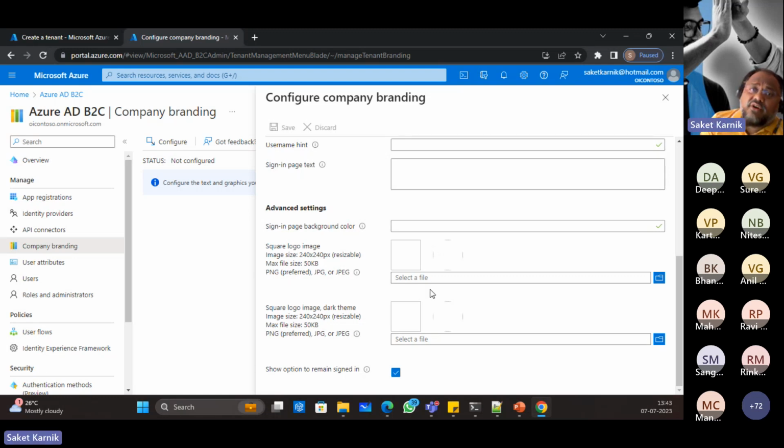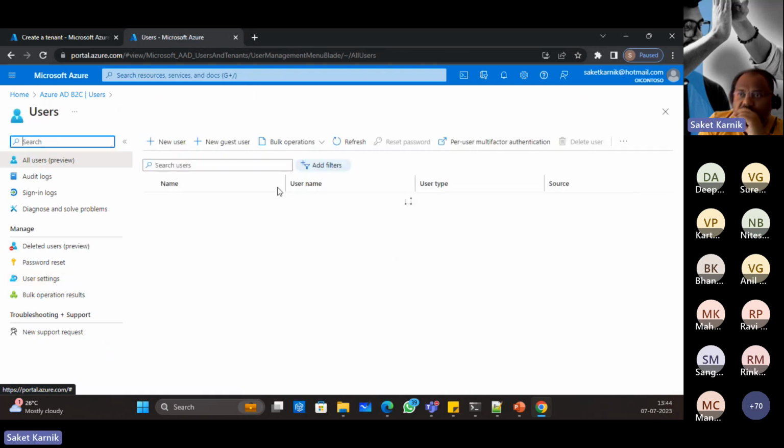Customized. Just like when you log into your organization's apps, by default your organization's logos and branding come in. You might have already seen that. Even while working with Office 365, it gives you your organization's branding there. Yes or no? Yes. Right, and if I wish to create a new user here, I can create.